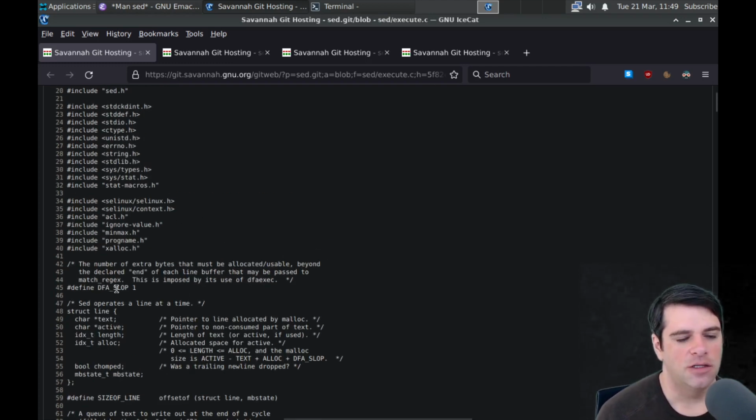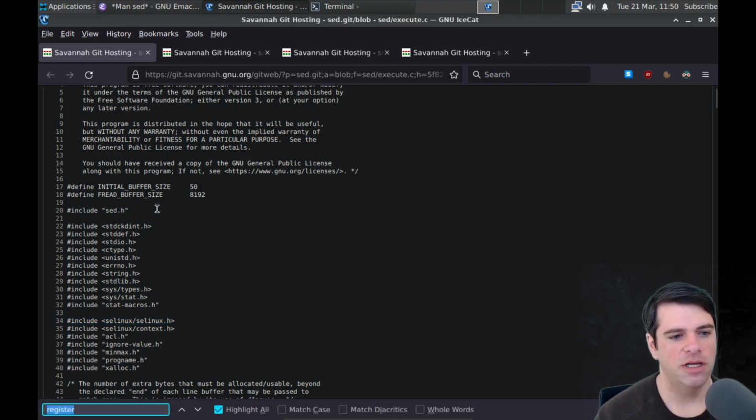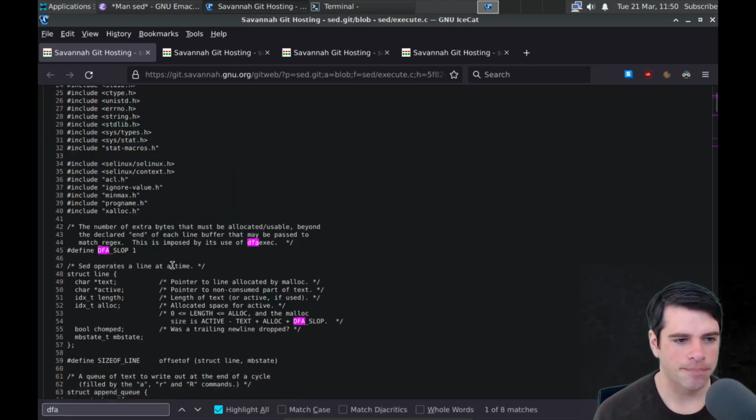Okay. DFA slop, the number of extra bytes that must be allocated and usable beyond the declared end of each line buffer that may be passed to match regex. This is imposed by its use of DFA exec. So we're importing SELinux. I didn't know sed had SELinux support. But do we import the DFA stuff here as well? No, okay.